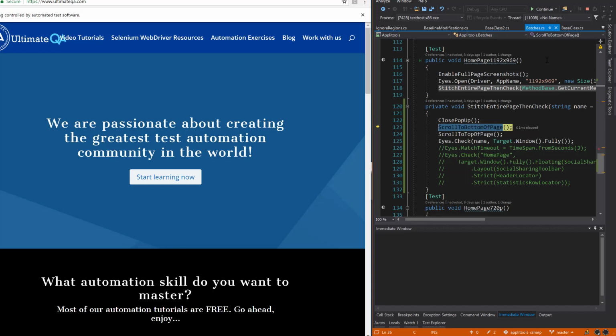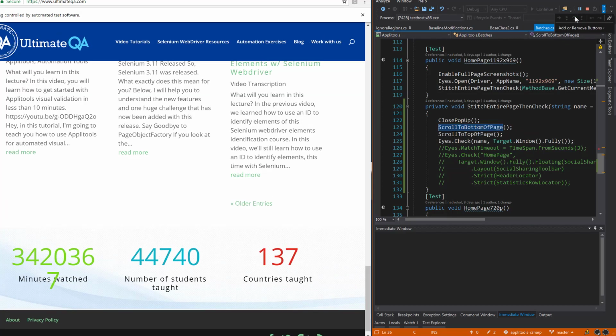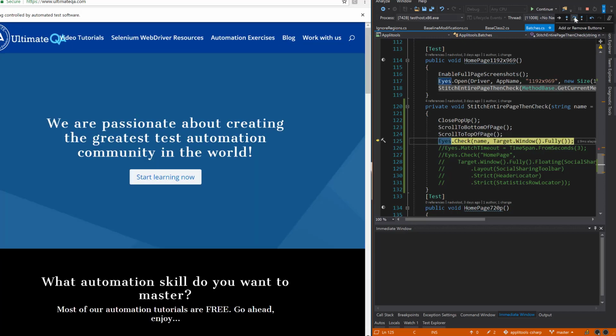I'm just going to step over these because there's no point of me stepping in them for you. You already saw how these methods are performed, but you'll also get to see them happening. So see that it scrolled to the bottom, and now it's going to scroll to the top. And now it's going to perform an eyes.check.